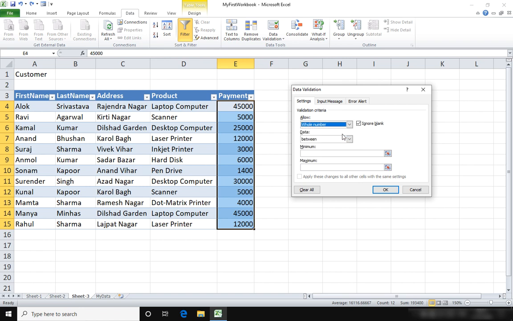That means there will be no fractional value allowed here. In the next section, I will say data which is greater than or equal to. This means that the value is specified. For example, I will say minimum value is 3000. So the data which is 3000 or more than that will be allowed here.